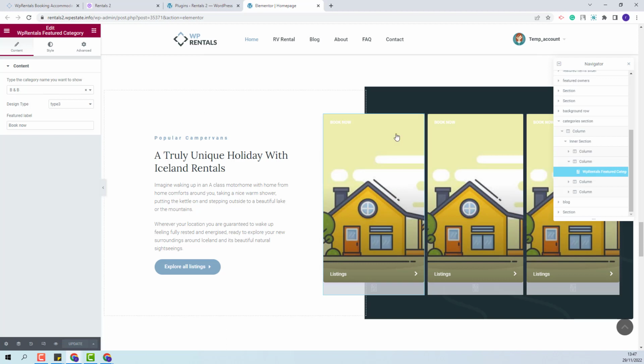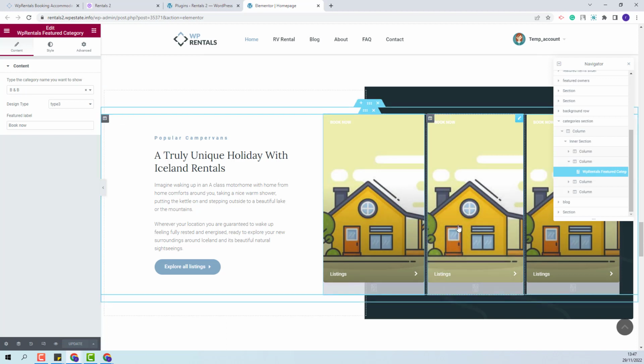You will need to do this for each section. For the first one, the category is already selected, and for the other as well. The next step is to manually upload an image for each category used in each widget. For that, I will go back to admin.